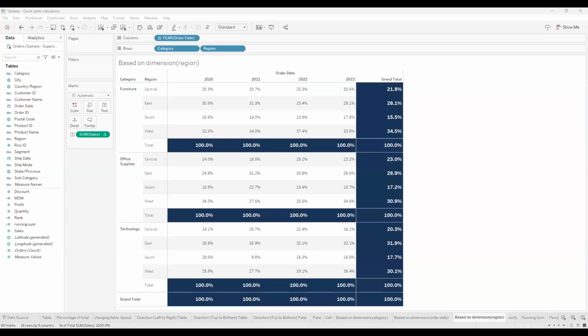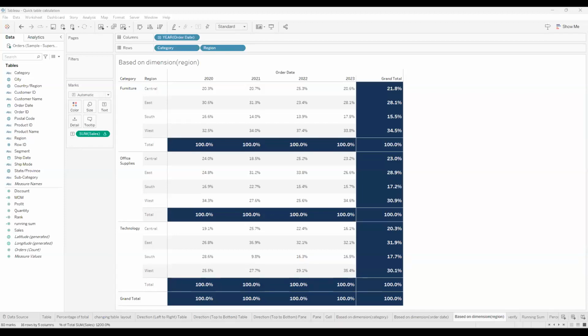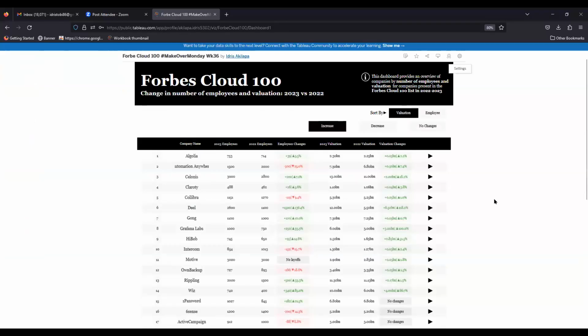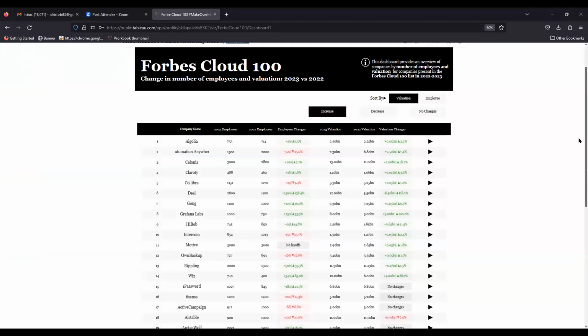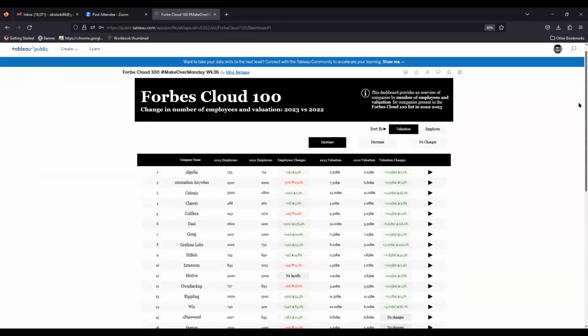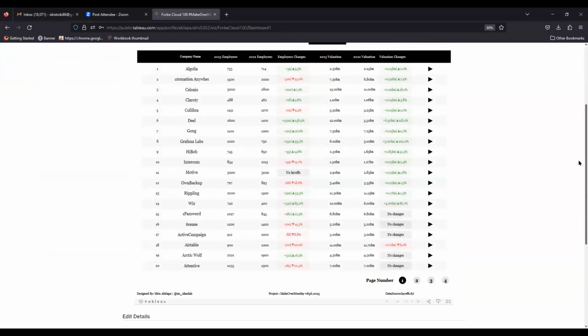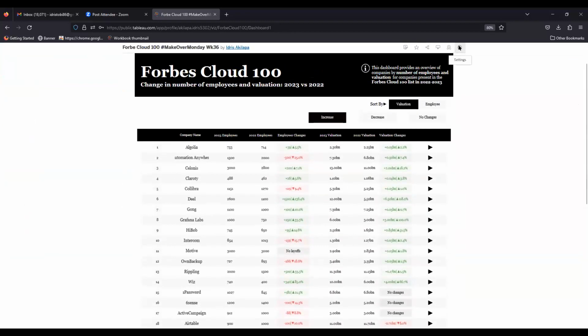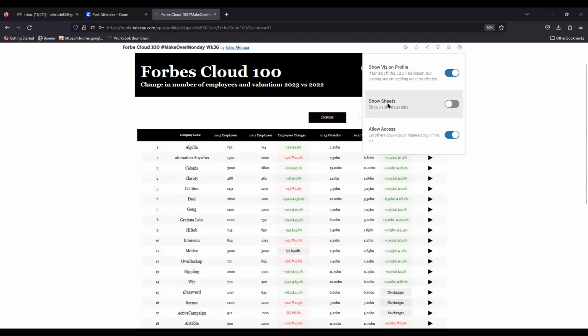Okay, let me share my screen again. Can you see my new screen? Yes, I can. Okay, now this is the dashboard. Right now I'm having only this one, right? I want to show all the sheets that are under this dashboard. You can just click on this settings here. You see this option?